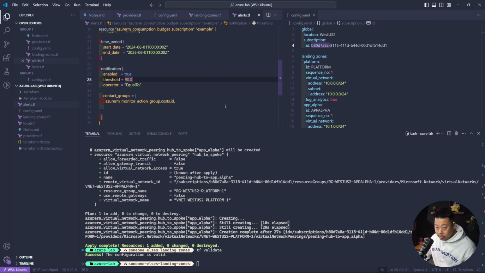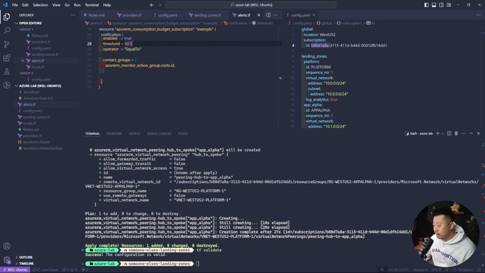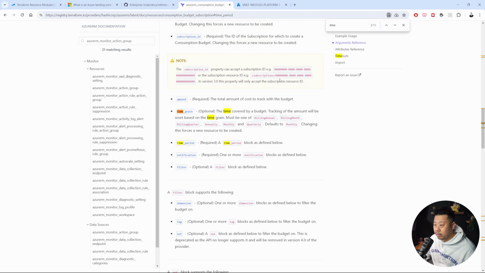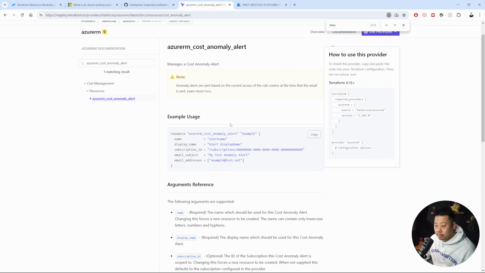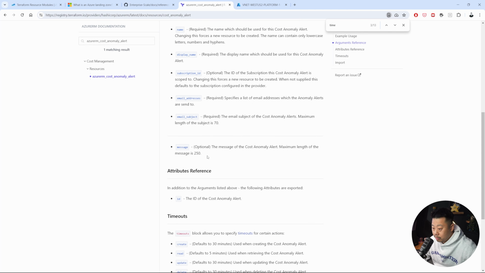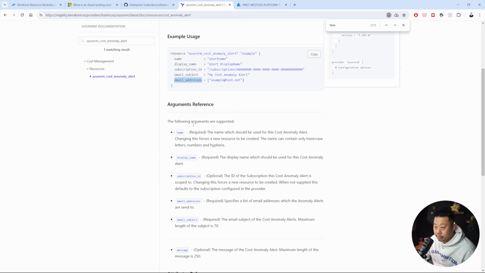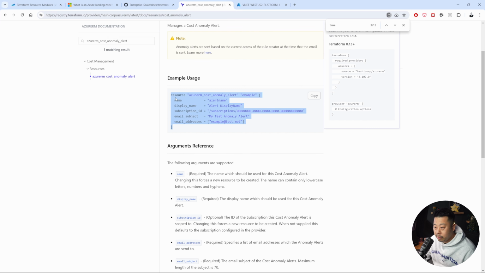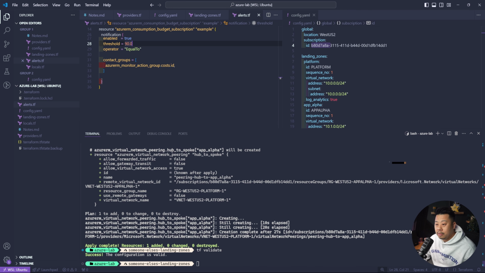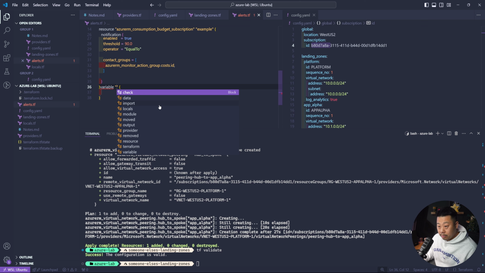Anyways, so that's done. There is another alert that I have here. I'll just copy this. You can actually create a cost anomaly alert as well, which I assume will just detect abnormal changes in your spend. The odd thing is you can't use action groups. Let's copy this whole thing and let's add it.